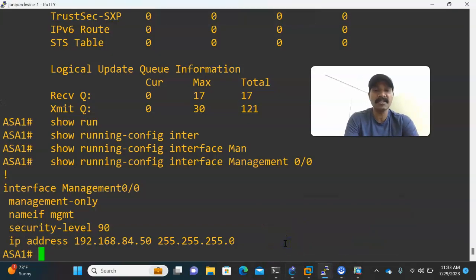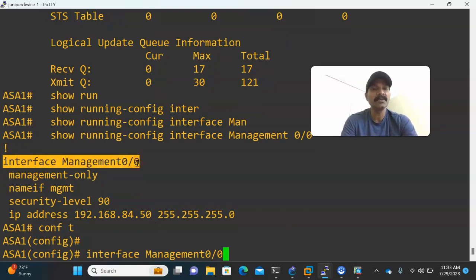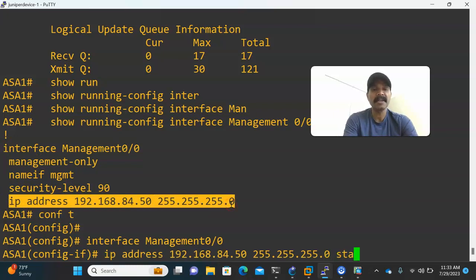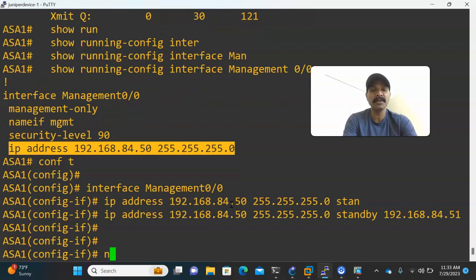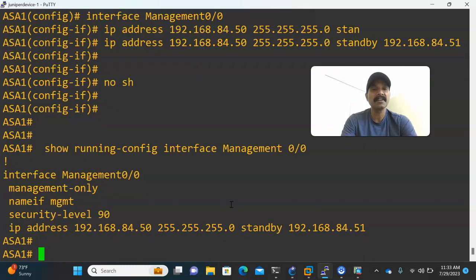How I am going to do it is just go to the configuration mode, go to interface management 0. Click this IP address, followed by the standby IP. The standby IP I am going to set is 192.168.84.51. So this is the IP I am going to use. Let us do a no shut. Now let us check the configuration. So this is the configuration.